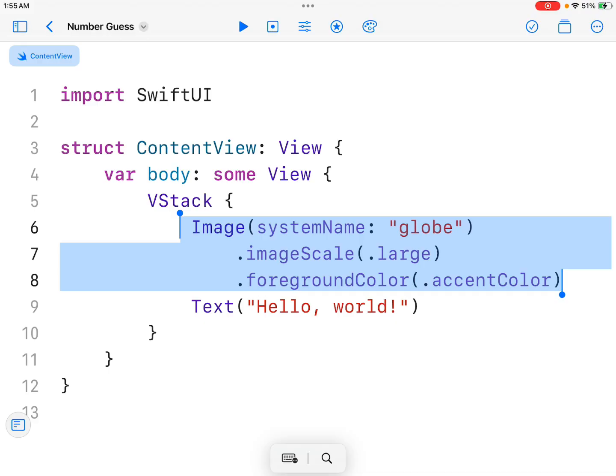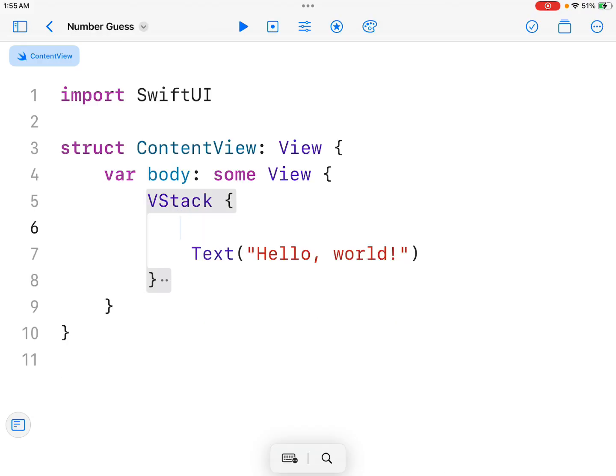All right, but we don't really need that. So now that it's highlighted, let's go ahead and tap delete. All right, so now we just have a blank line number 6. We still have that text, hello world, there on our screen. We don't really need that either. So let's go ahead and change that to show our app name.